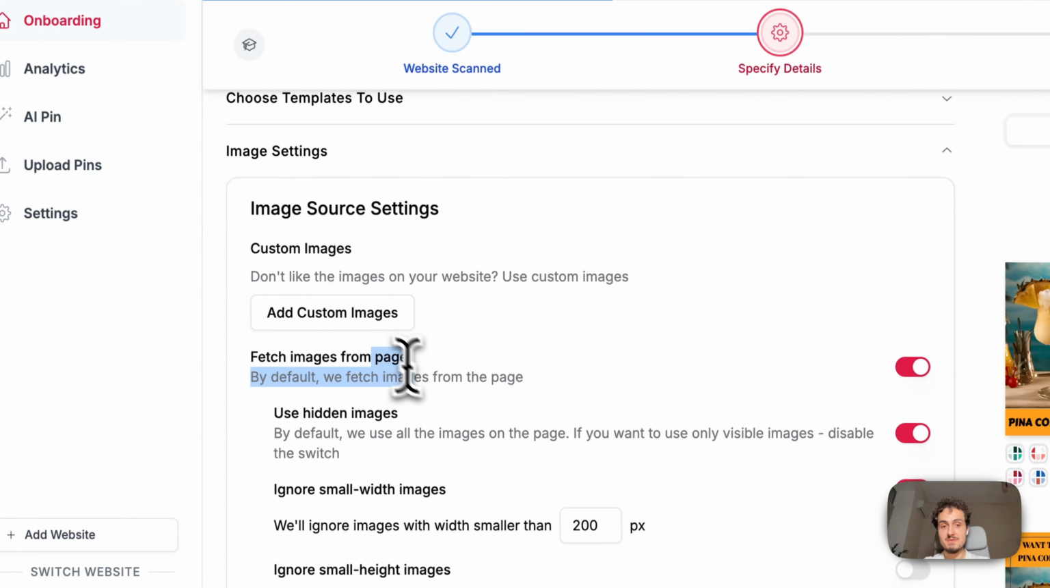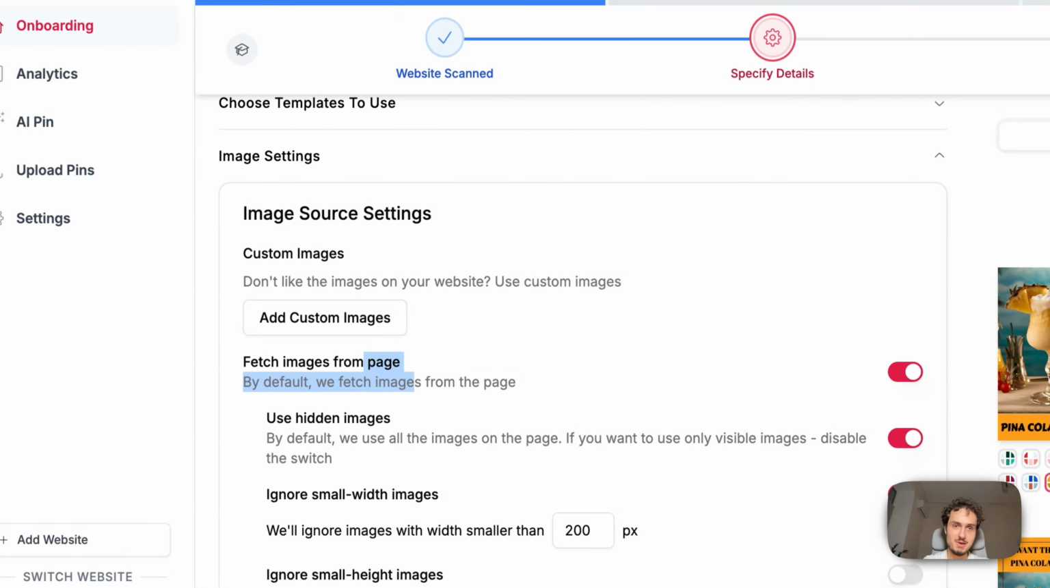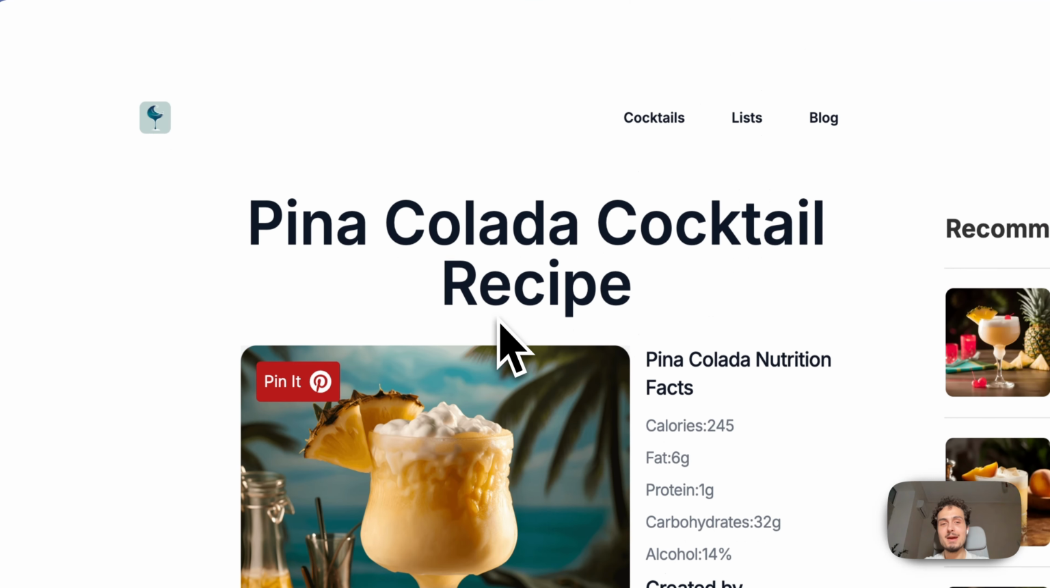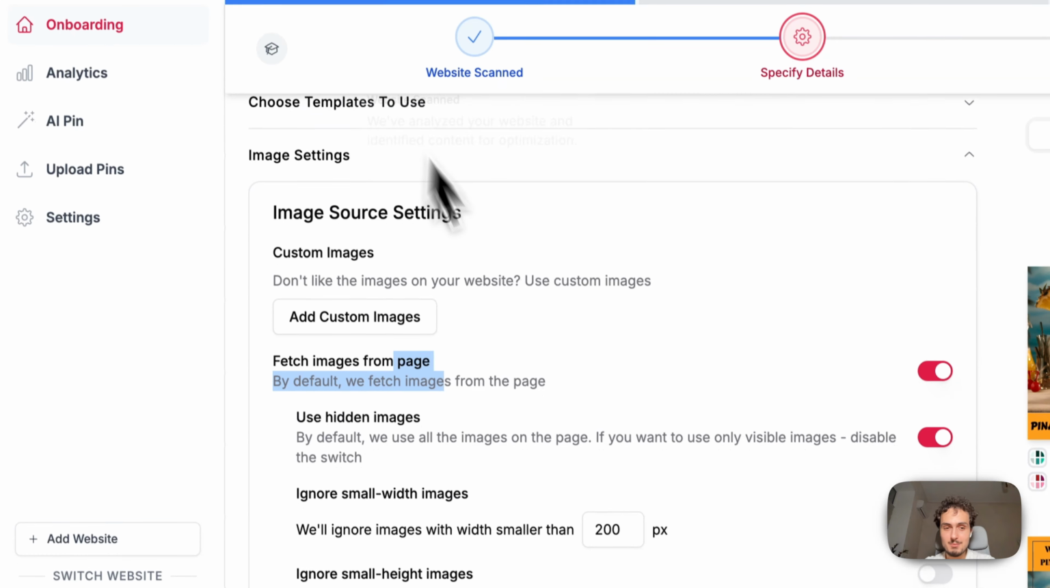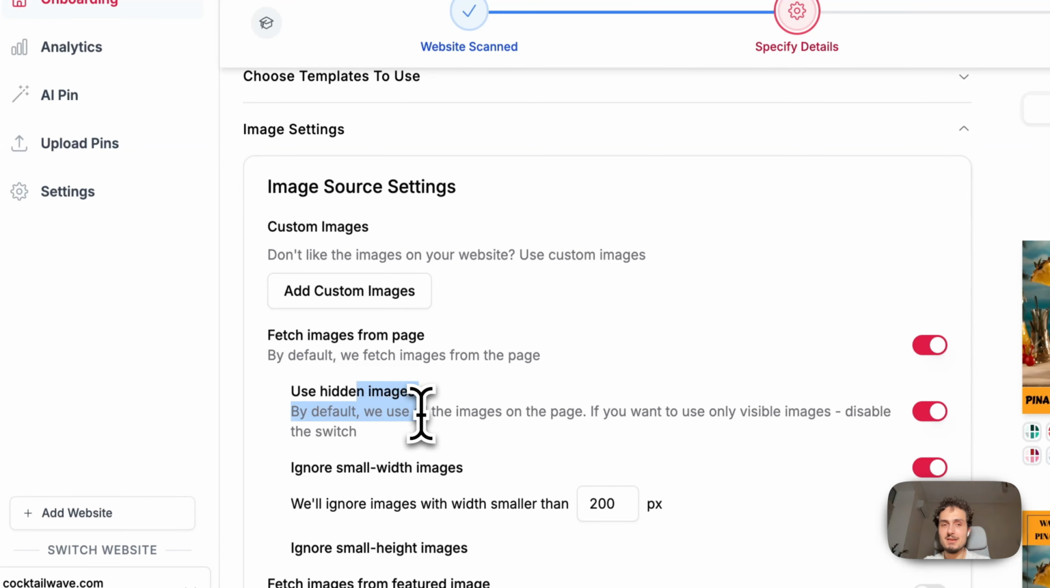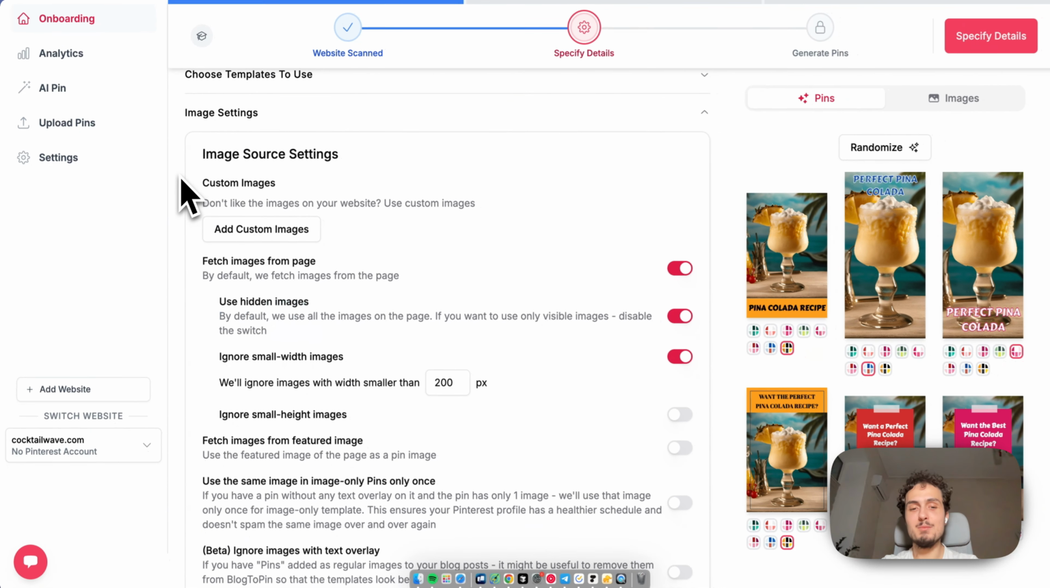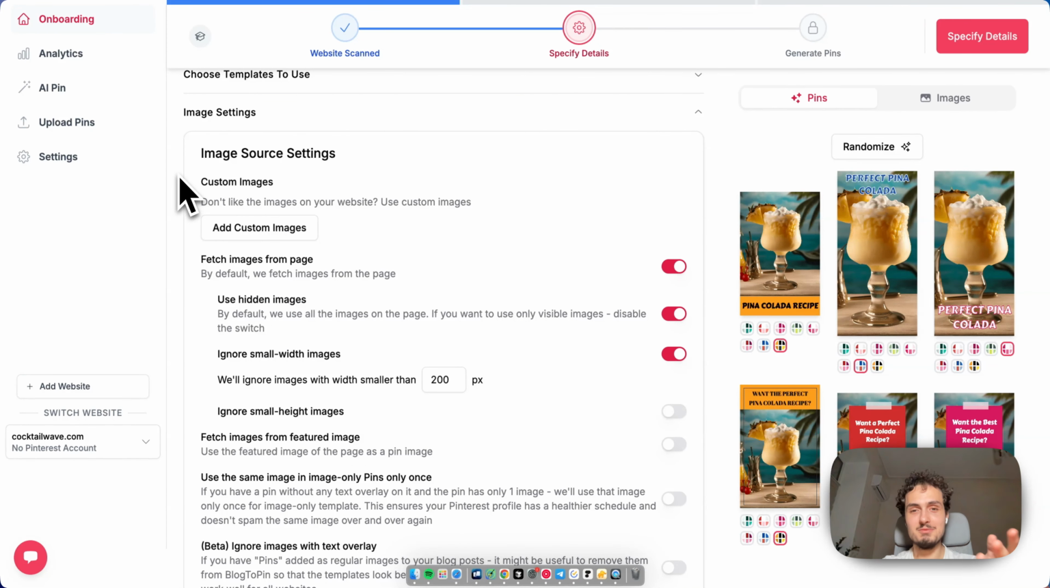Also, you can specify if you want to fetch images from the page, from all of this page, or basically any page. If you want to use hidden images, it's mostly applicable to e-commerce, but on some sites there might be hidden images and you might want to use them. So just keep a look at it and you might want to turn it off.